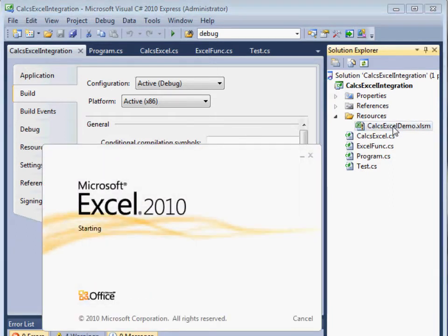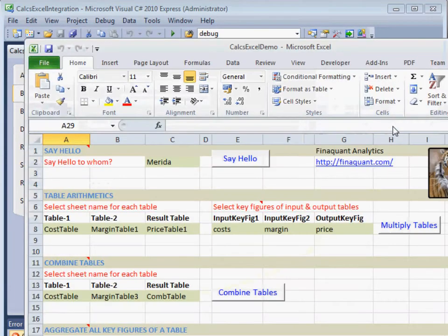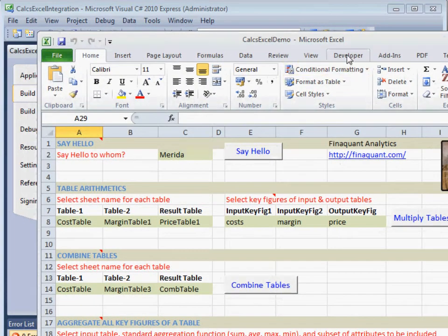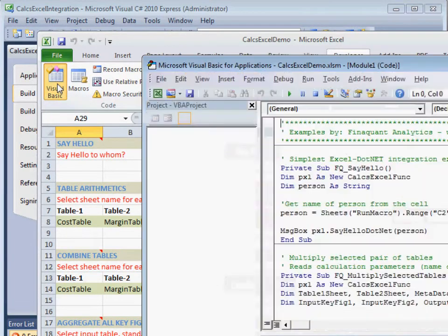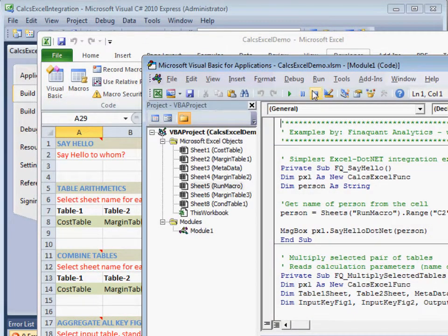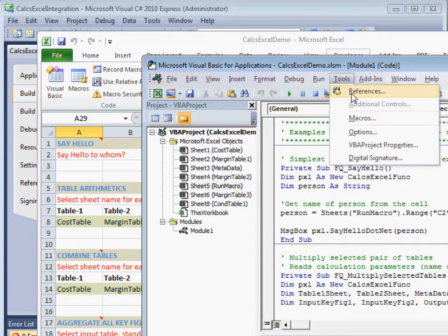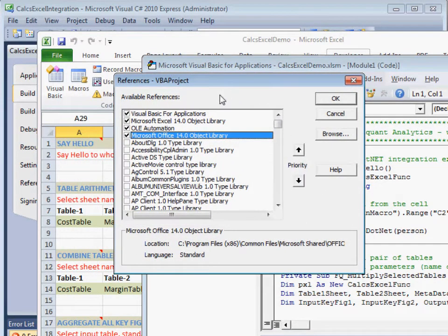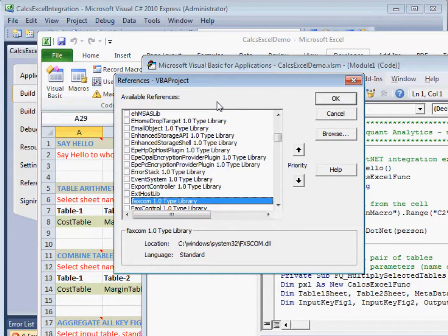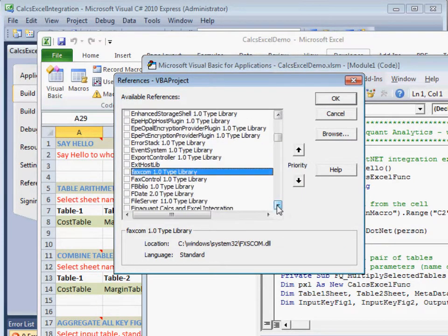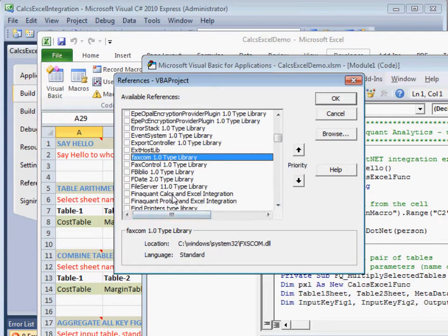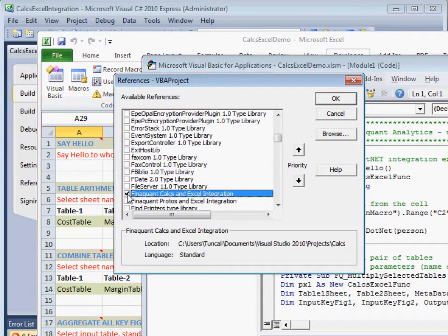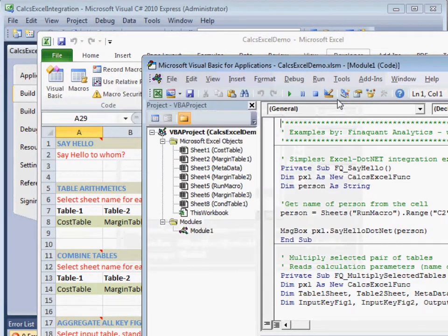Open the Excel file. Then go to Developer, Visual Basic. Find references under Tools. Now we need to add finaquant calcs. Press F. Here it is, finaquant calcs and Excel integration. This will be the COM interop. Then save it.